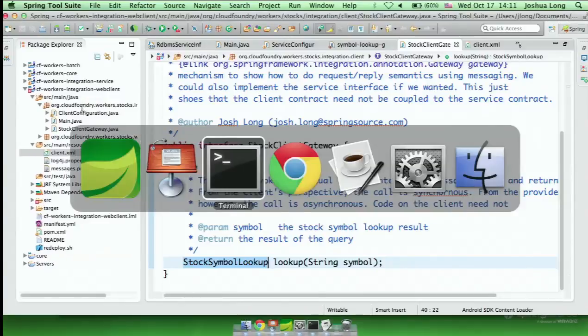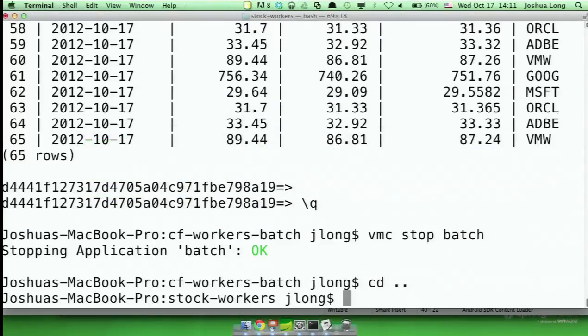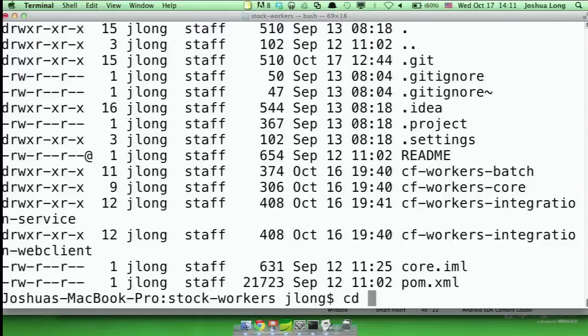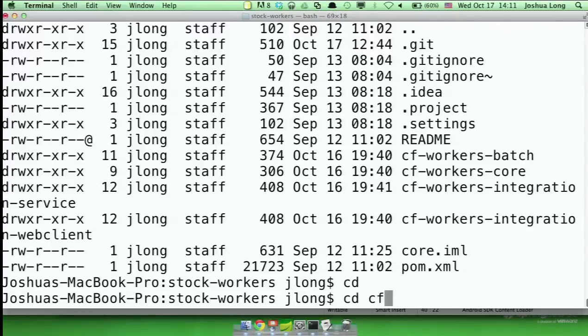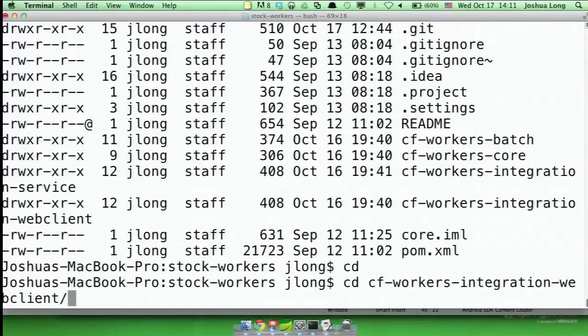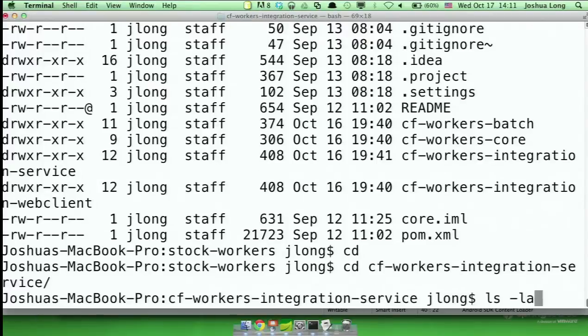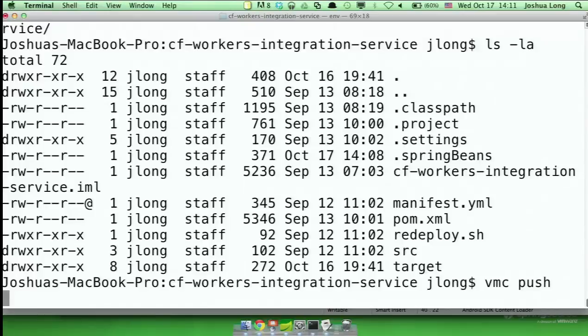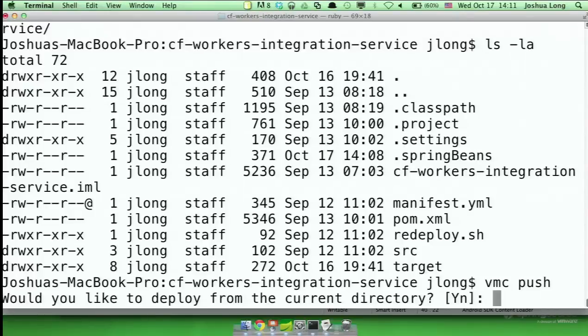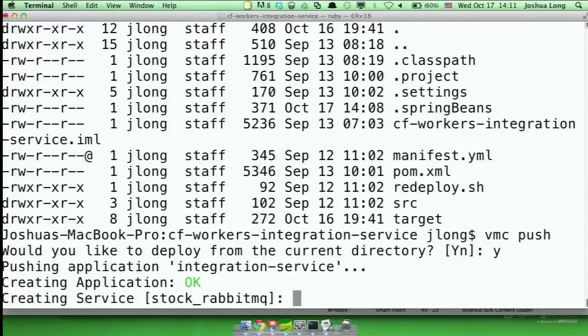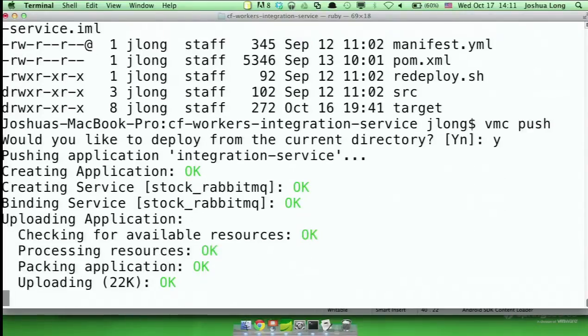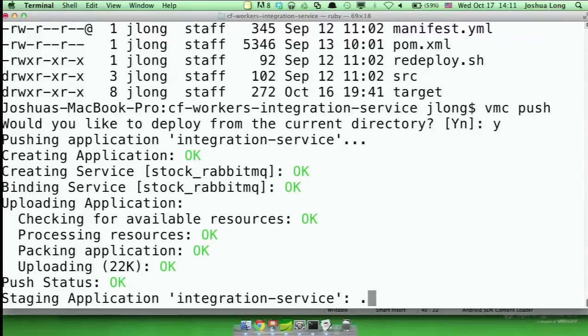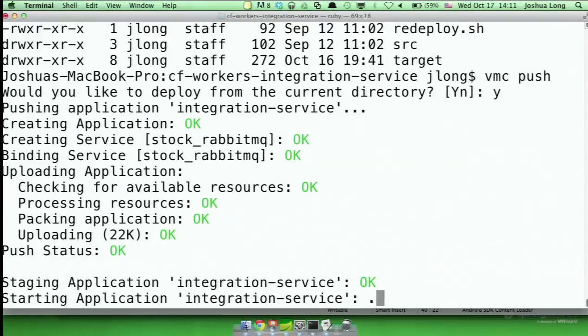Let's actually go ahead and deploy it and see what we get. So CF workers integration web service. Okay. VMC push, absolutely. Would I like to deploy from current directory? You bet your sweet bippy I would. This is going to declare a stock RabbitMQ instance for me. It's going to provision the application and provision the RabbitMQ connection for me.